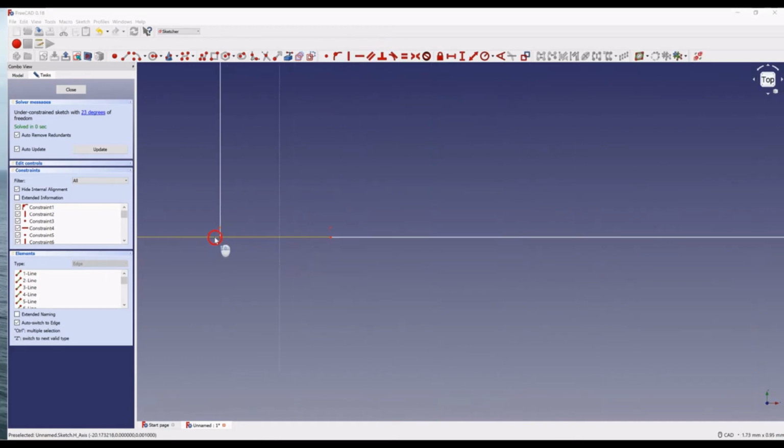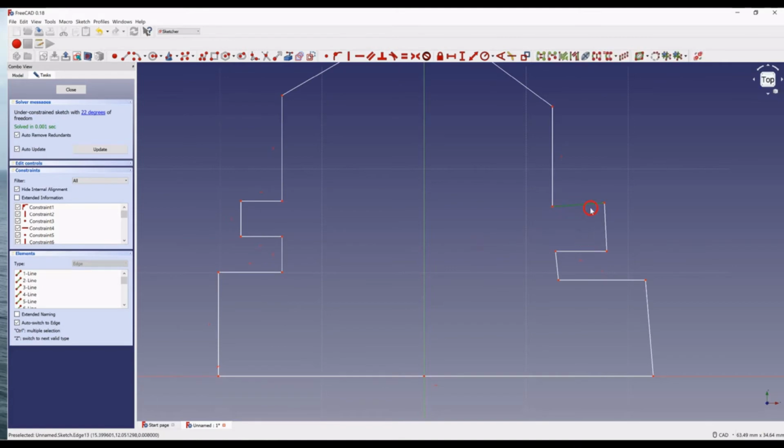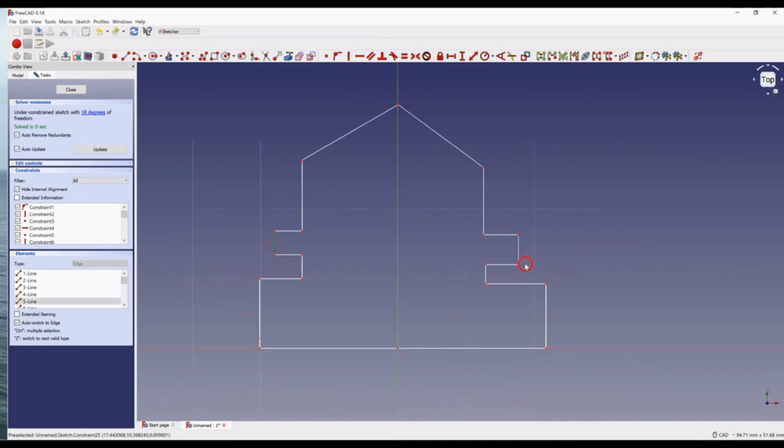Once we have the basic shape, we will start applying various constraints: coincident constraint, to the start and end points of the polyline, in order to close the shape's contour; horizontal and vertical constraints, to the appropriate lines, if they are not already automatically constrained; equality and symmetry constraints, where applicable; vertical or horizontal distance constraints, to precisely dimension the sketch.